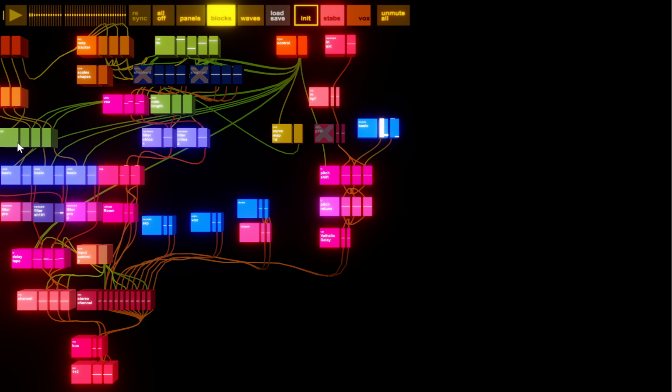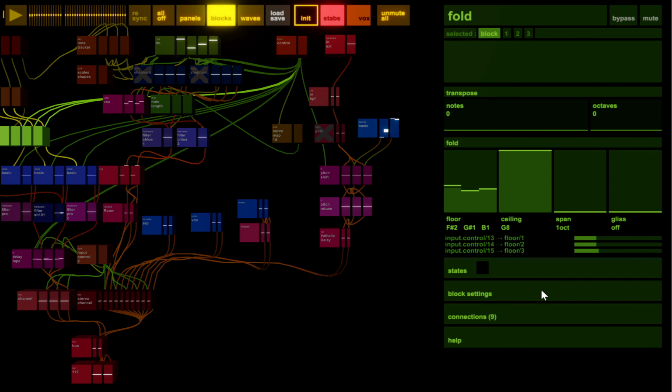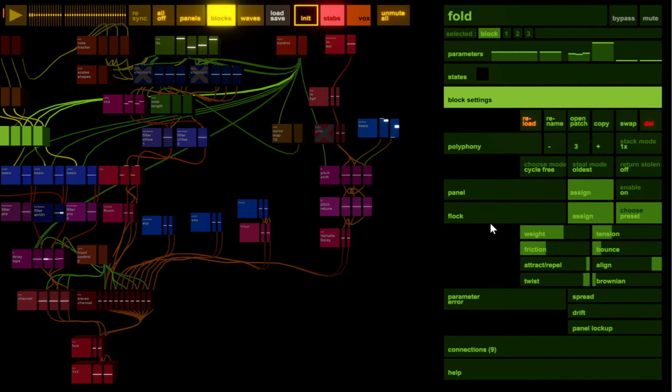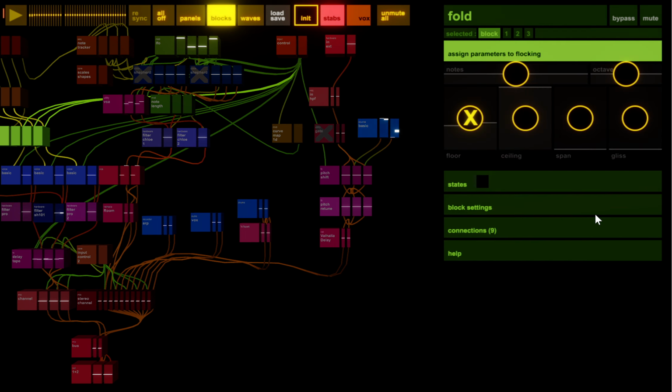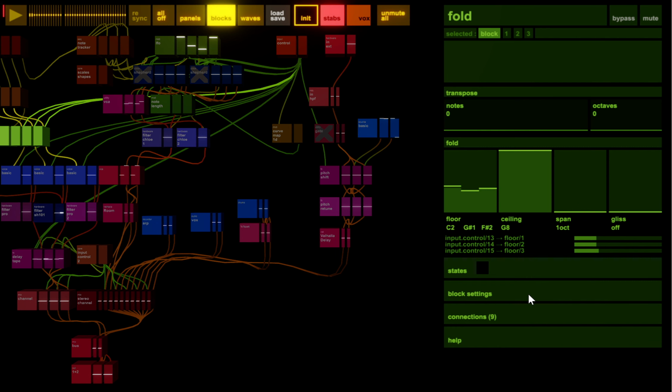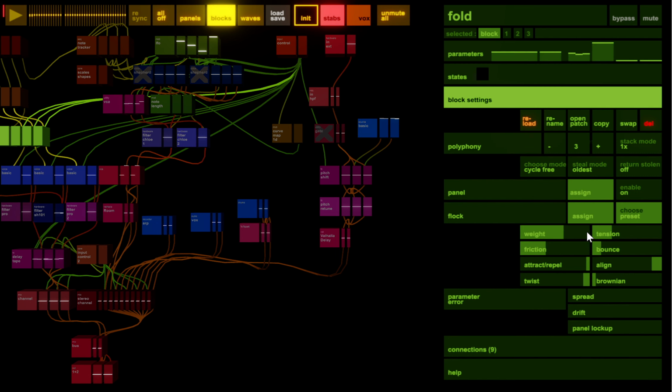I'll show you how to assign that. It's under block settings, flock, you assign. On assign, you choose which parameter is which axis in that kind of 3D space. And then there's a whole bunch of parameters. There's also a few presets that I need to add more presets.